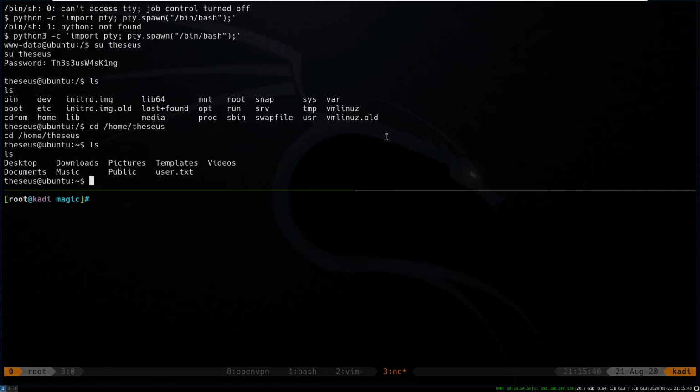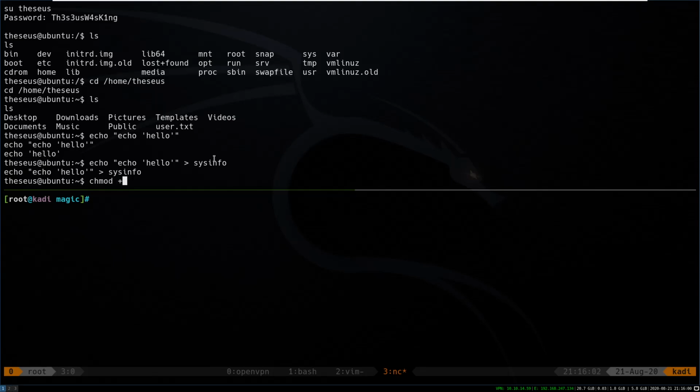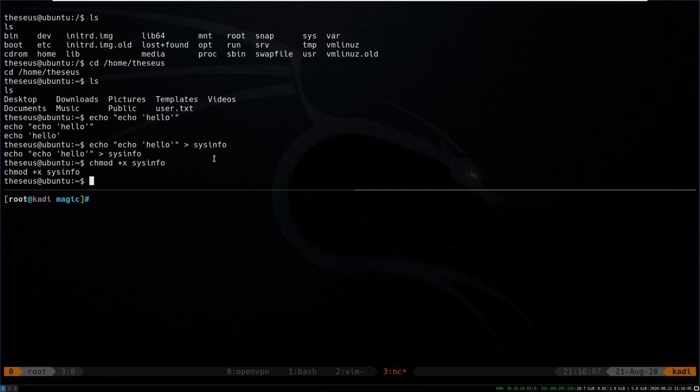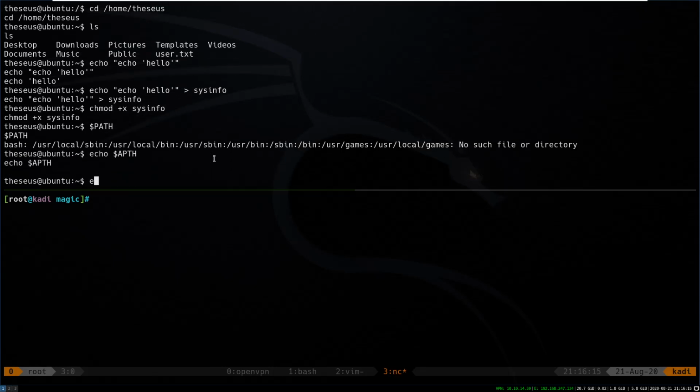Okay, so from here, if I echo hello like that, and put this in a file called sysinfo, and then chmod +x sysinfo, and then, so my current path is going to look for, or I should have echoed PATH, echo $PATH.